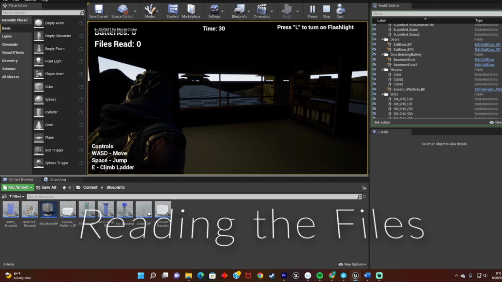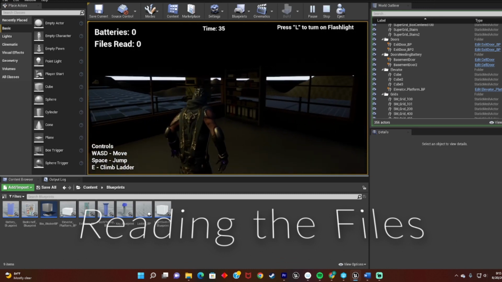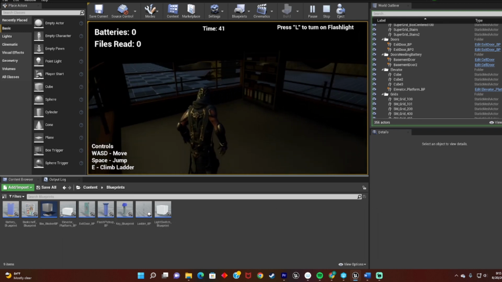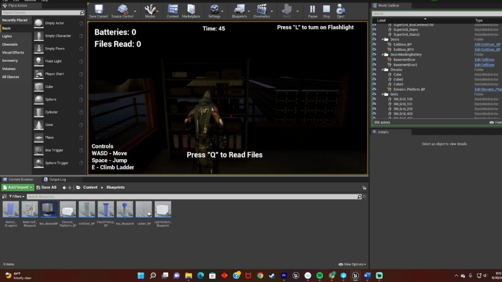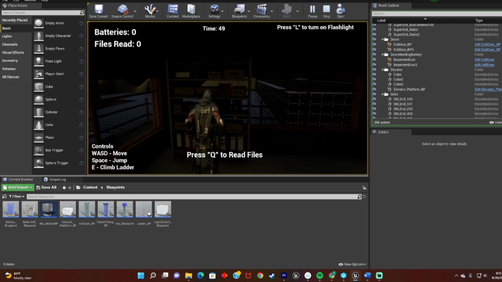Okay, so the next mechanic we're going to look at is the reading of files. There are a few side quests in this level. One of them is reading all of the files from the bookshelf. This one's also very simple. The player walks up to the bookshelf and is prompted with the use action, which is Q in our case.